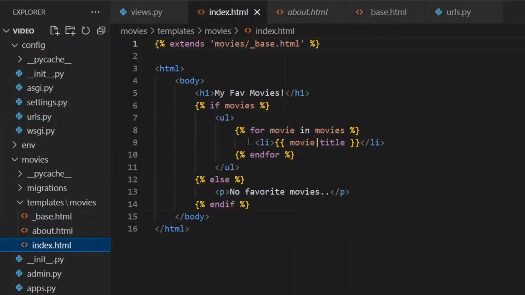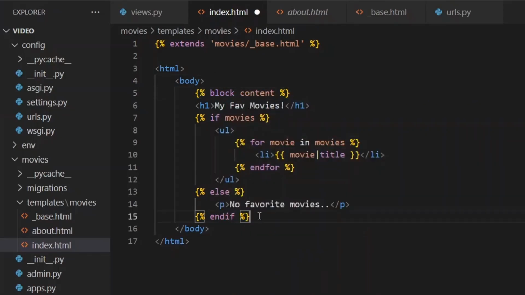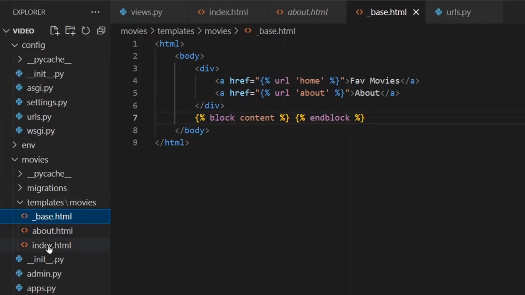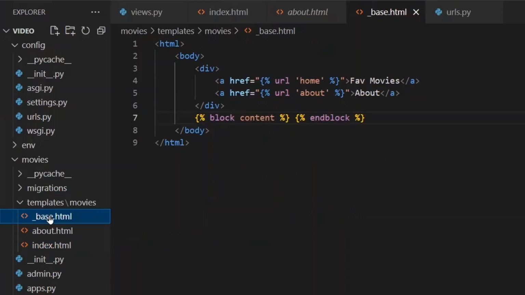So in our index.html page, we have to wrap whatever we want to basically inject into that block. We have to wrap it in a tag. So we want to say here, open up a tag and say block content. So this will be the block content. And then we have to close that tag where we want to stop injecting that information. So now we're saying extend movies/_base.html. So basically show that base.html file. And then this is the block content that will be injected into this block content right here.